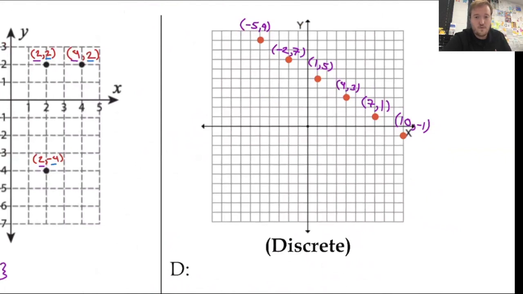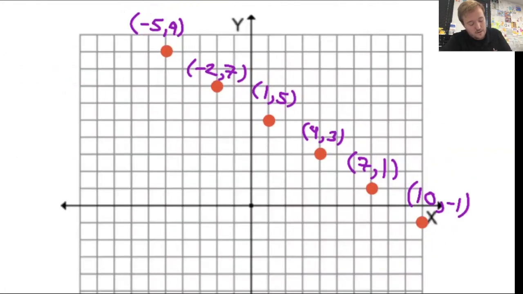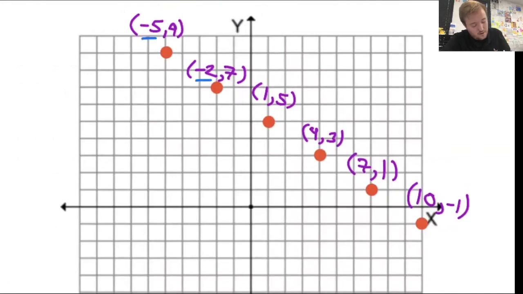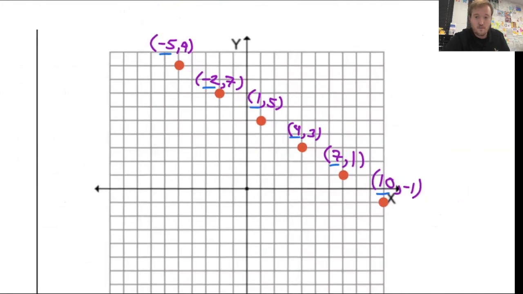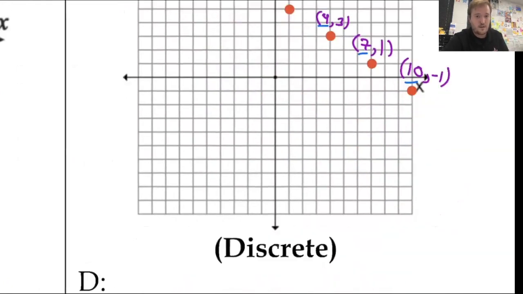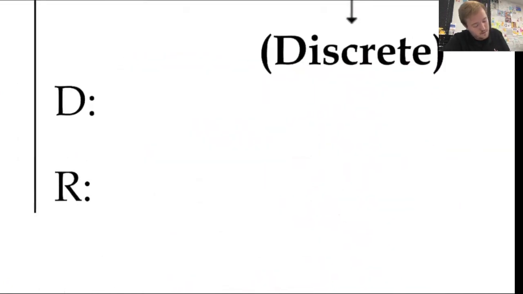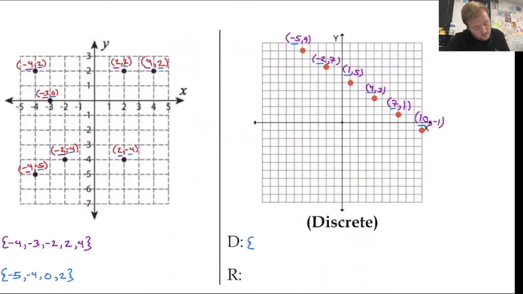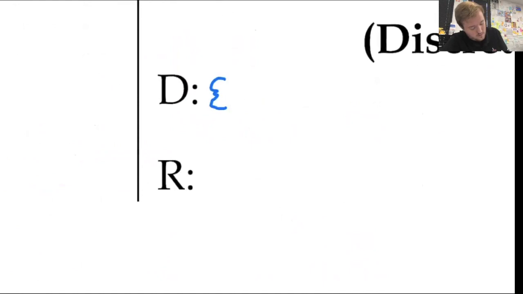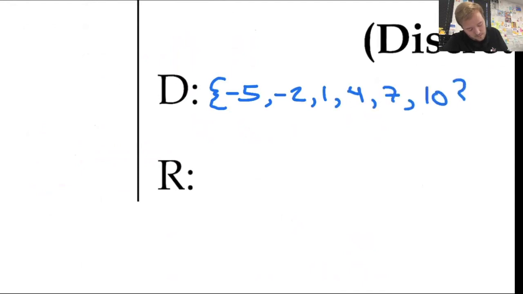Okay, so now I'm going to do my domain and range. So remember your domain is all your x values. So -5, -2, +1, 4, 7, and 10. So literally in that order, exactly how I said it. That is your domain. Okay, so start with -5, -2, 1, 4, 7, and 10.